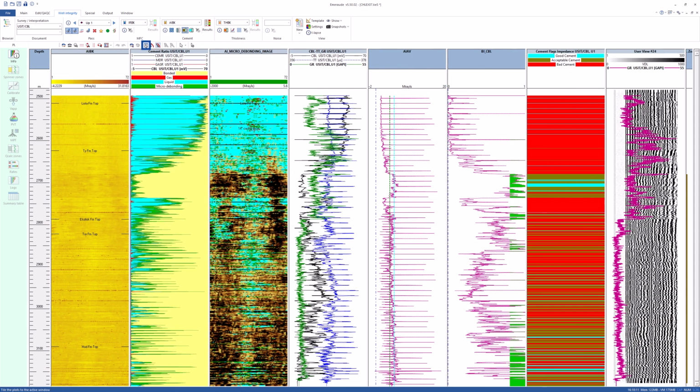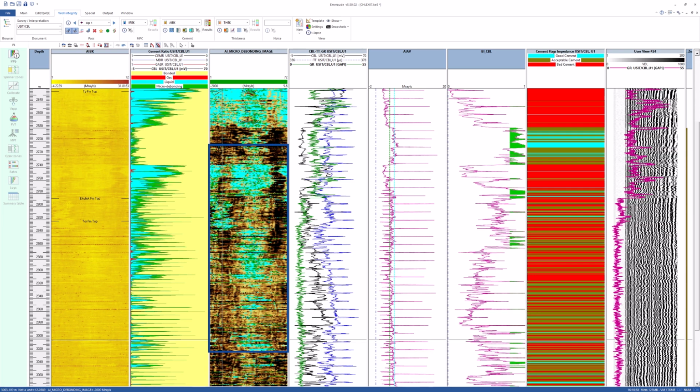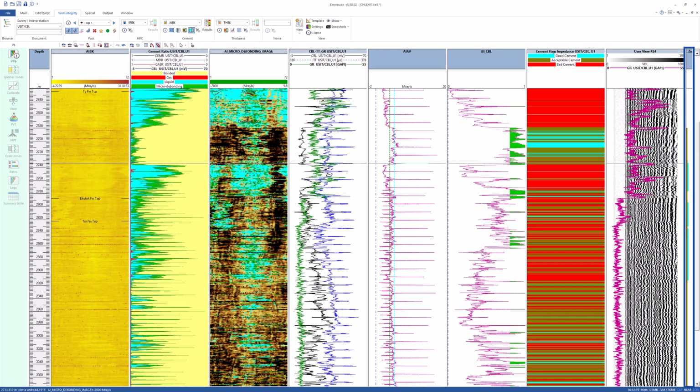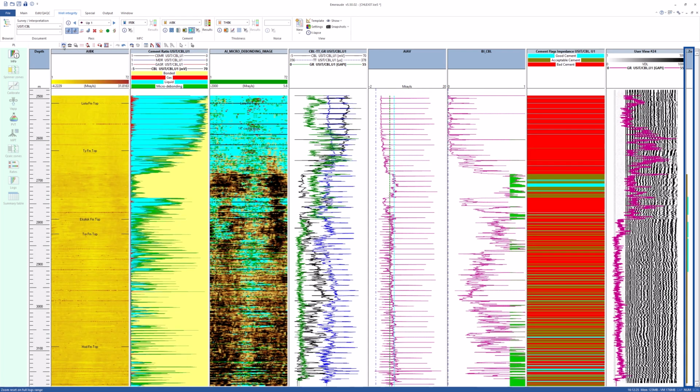The final step of the overall isolation workflow is to identify intervals with channeling. This is done interactively using the acoustic impedance image that shows in blue the impedance values corresponding to liquid. Click on Channeling flag and identify the relevant areas. These are also displayed in the Well Integrity Zones track.